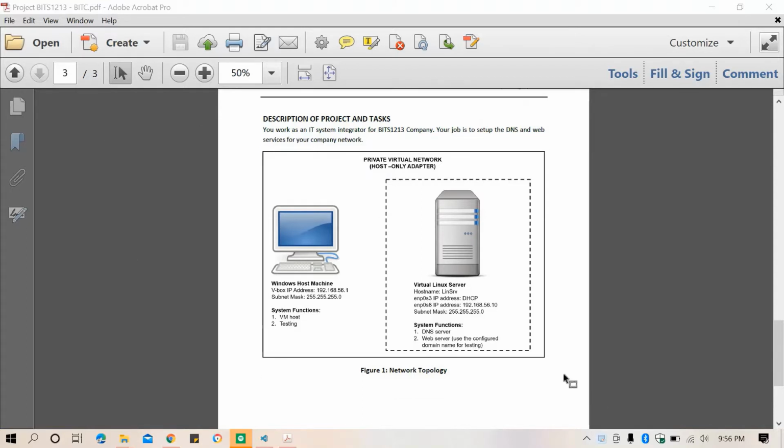Our client is the Windows host machine, where the IP address is 192.168.56.1 and the subnet mask is 255.255.255.0, which is class C. The function of this host machine is for VM host and testing.